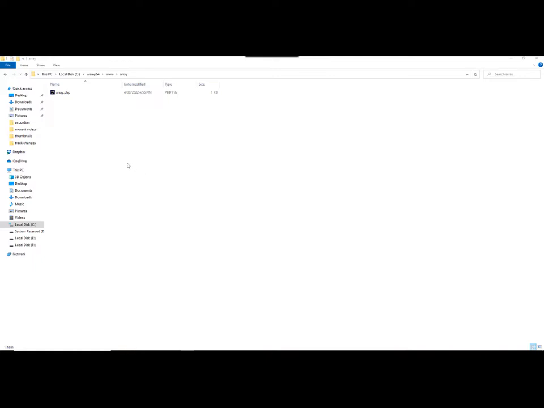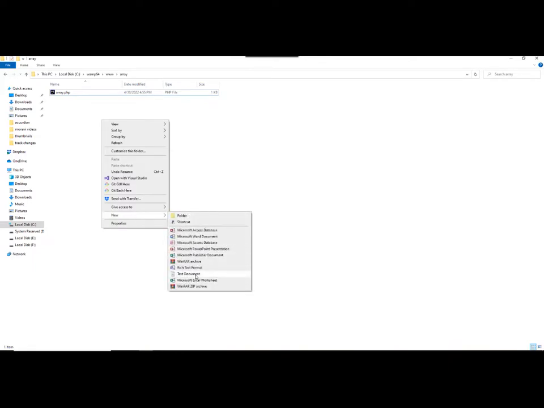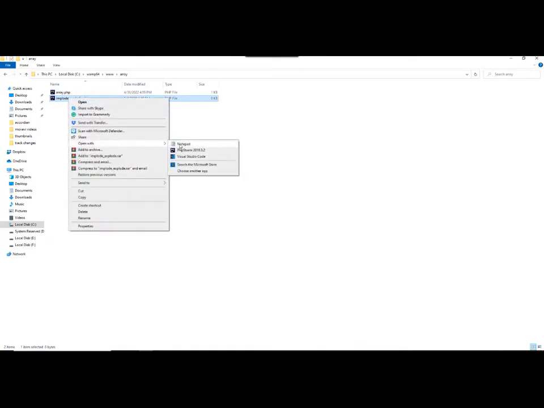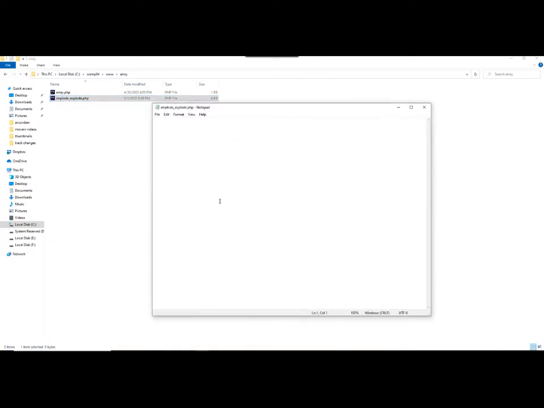So we do the coding, and we shall understand programmatically how we can convert the array into the string and the string into the array with the help of implode and explode function. So let us create one file named as implode explode.php. We open this with the help of notepad.